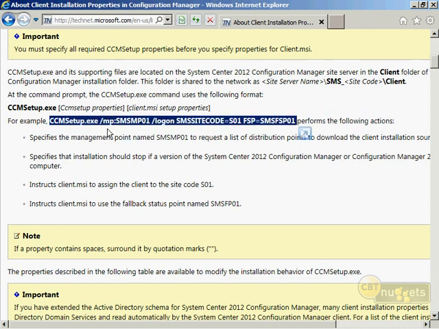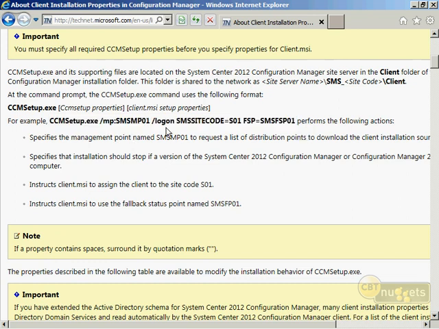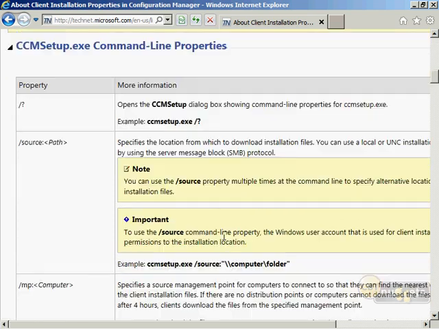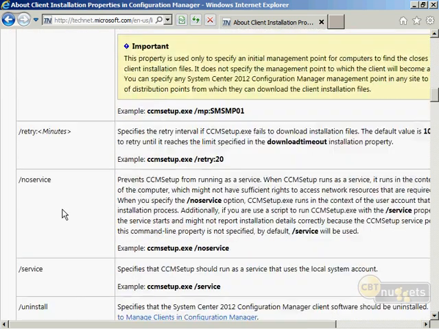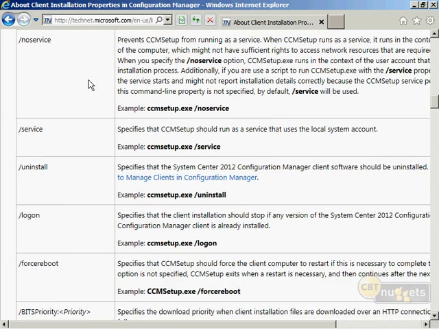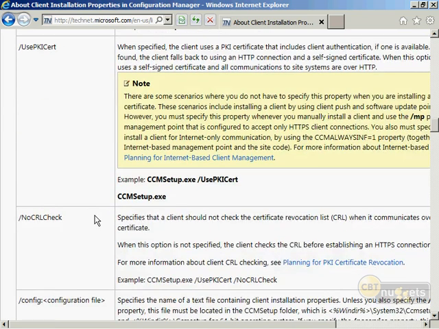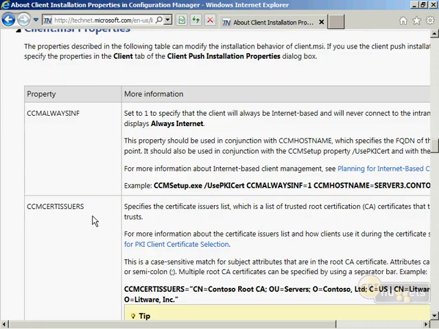ccmsetup.exe, and that /mp is for your management point, which in our case is ConfigMgr1, /logon SMSSITECODE equals whatever your site code is, and then your fallback status point, which we'll install here in just a minute. It's just another site role. There are some additional properties here, and you'll notice these are the ones that relate to CCM setup, and you'll see how they start with slashes. Service, no service, uninstall, logon, force reboot, etc. These can control how that client gets installed.